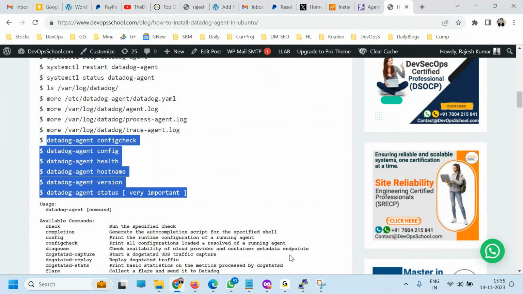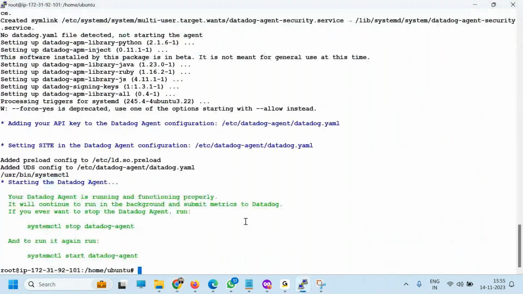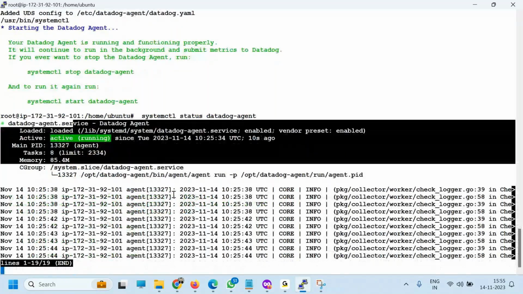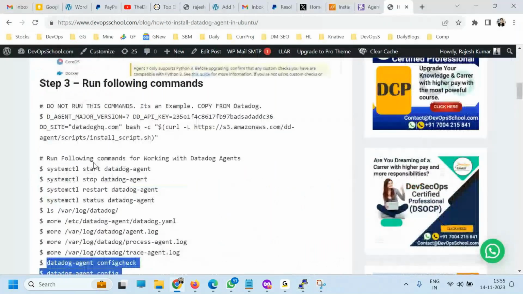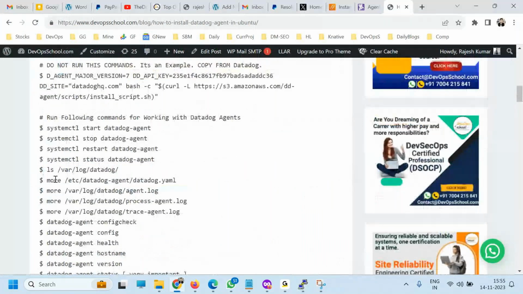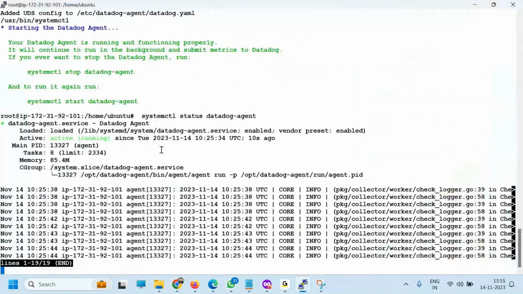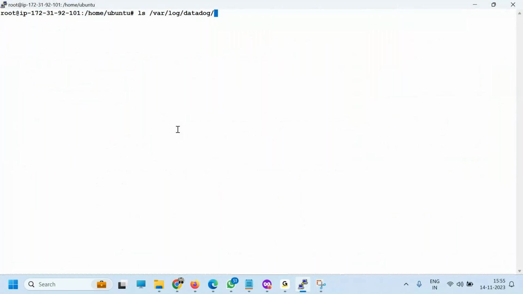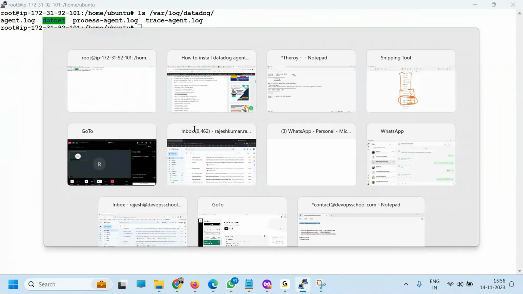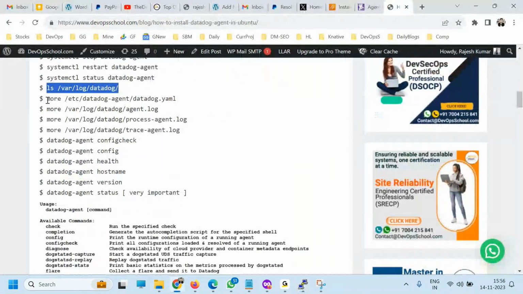Now if I see that this has been done, you want to check whether Datadog is running or not. Status. Yes, now it's running. Now you should practice all these commands. Let's say you want to see the Datadog logs. Clear the screen, and here these are the logs: agent log, process agent log, trace agent. Look at this, this will help you. Now these are the configuration files.